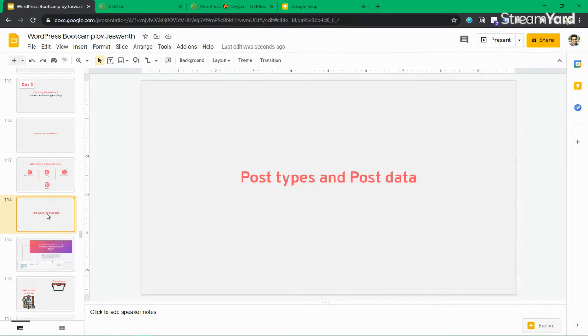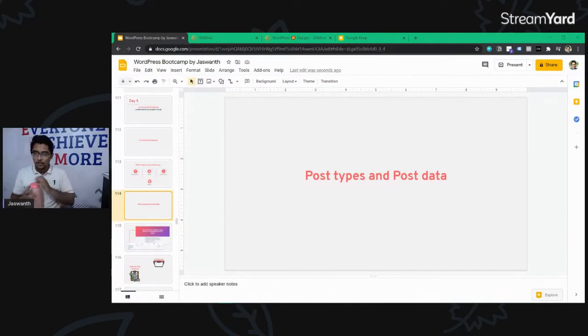Now we are here. We are going to talk about post types and post data. When I say post types, there are several post types that WordPress gives us. WordPress is so kind. By default there are several post types, but the most important ones we use on a daily basis when working with Oxygen or any WordPress website are, first, the blog post type, and second, the page post type.